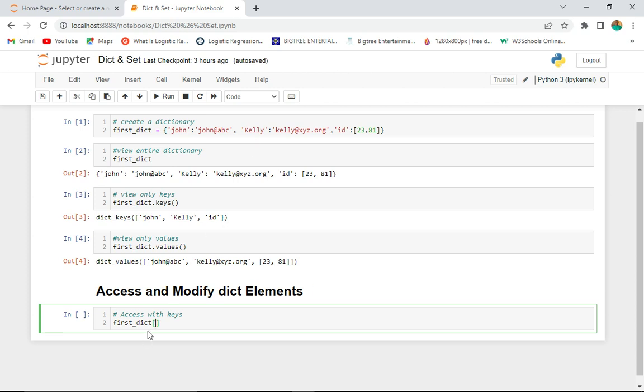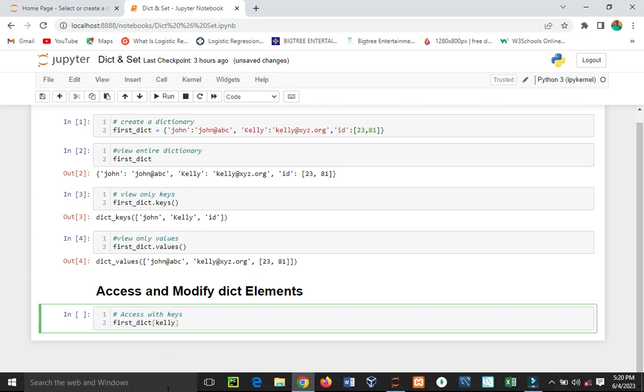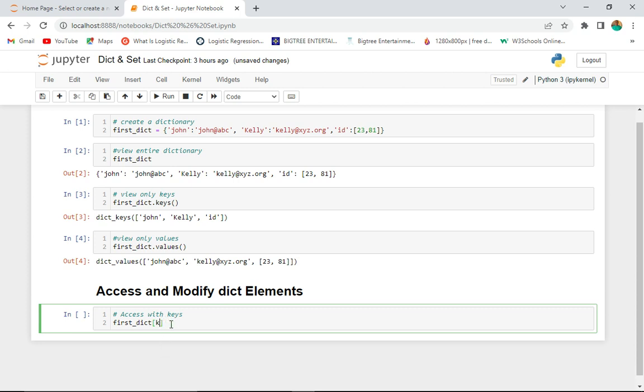So when you want to write it here, you don't just write Kelly, because if you do that, it will not bring the result. What you have to do is put a double quote or a single quote. Okay, so let's see how we go about that. So Kelly, let's access it and see.